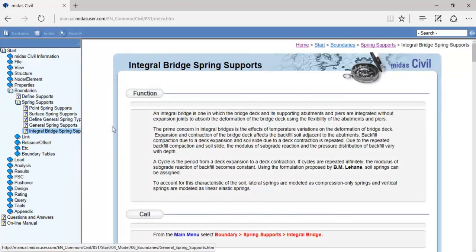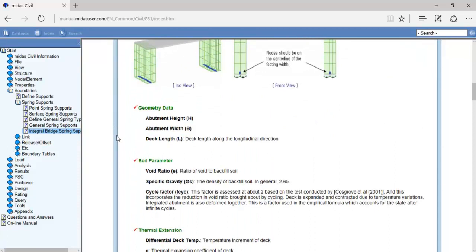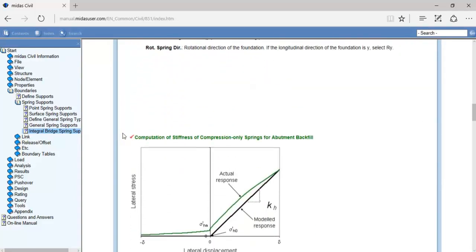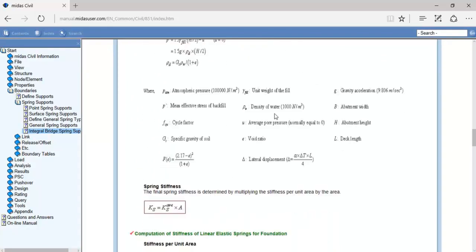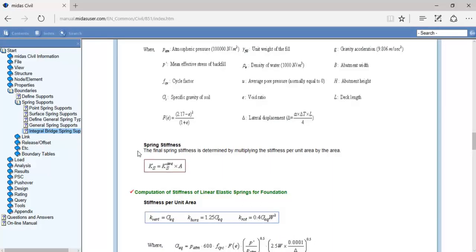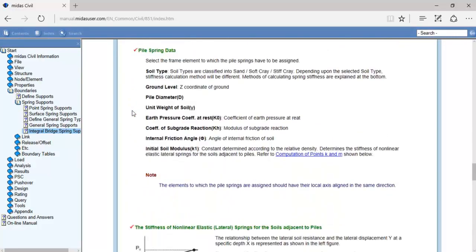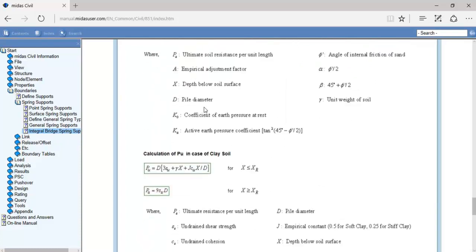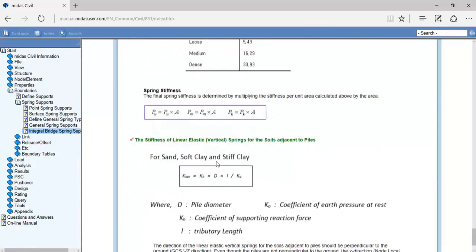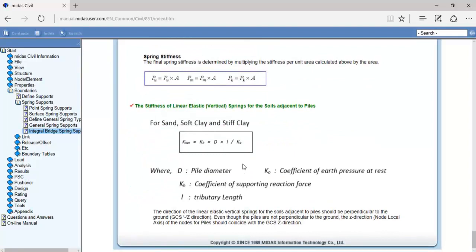Here we have the integral bridge spring support, and from here you can see a description of what the function is, the parameters that are required by the program, and then the computation of the stiffness for the abutments. You can have all the equations that the program uses to assign the soil properties. If you select, let's say, sand, the program shows you the calculation that it uses. When you use clay, the program also tells you which equations are used for the calculation of the spring stiffness for the clays. So this is not a black box; the program is telling you how it calculates the stiffness of each one of the springs.